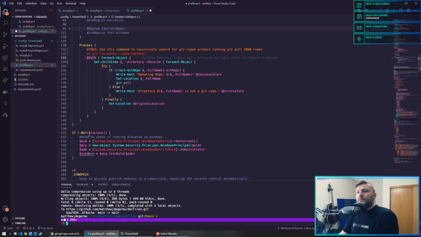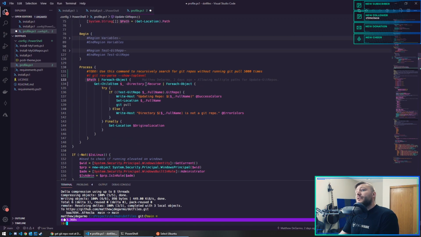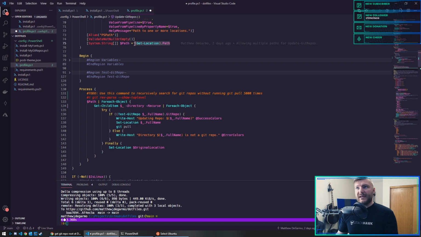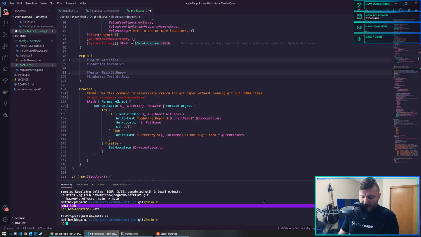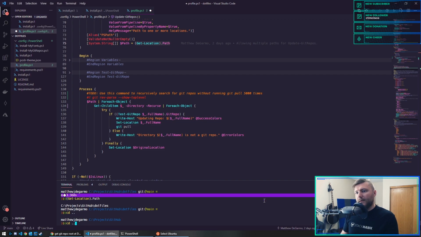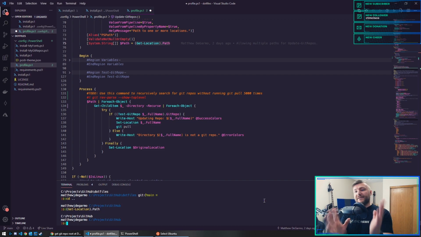Cool. Okay, so if I add recurse here, when I provide a path, which again by default is getLocation.path, it will recursively look under here forever, even though there's only 13 Git repos but 10,000 folders. That's what I'm trying to figure out. How can I just find the roots of all that?